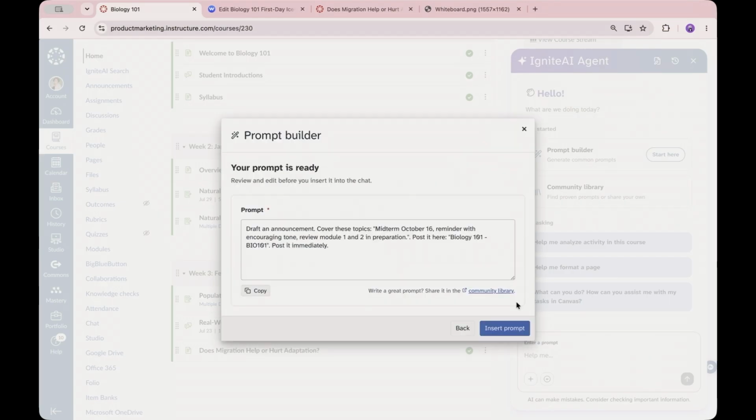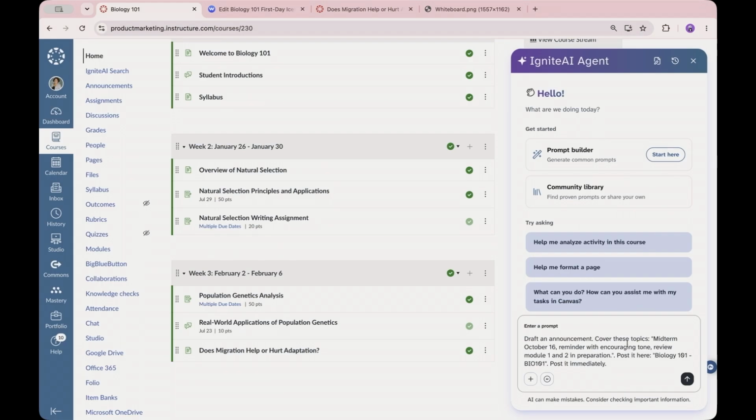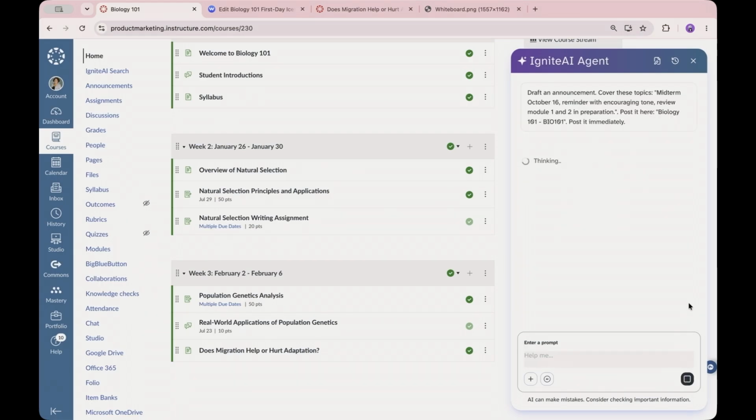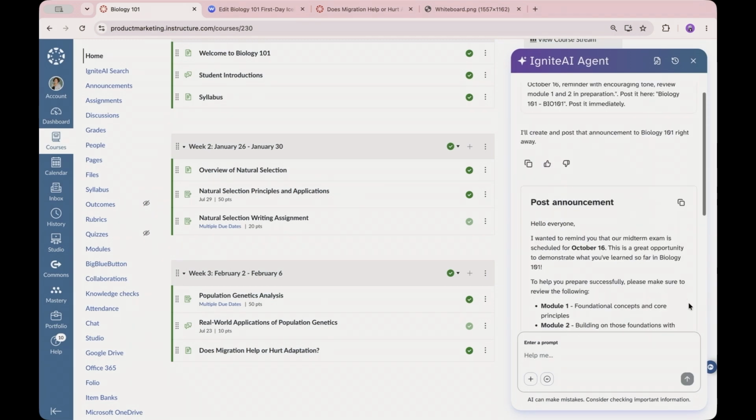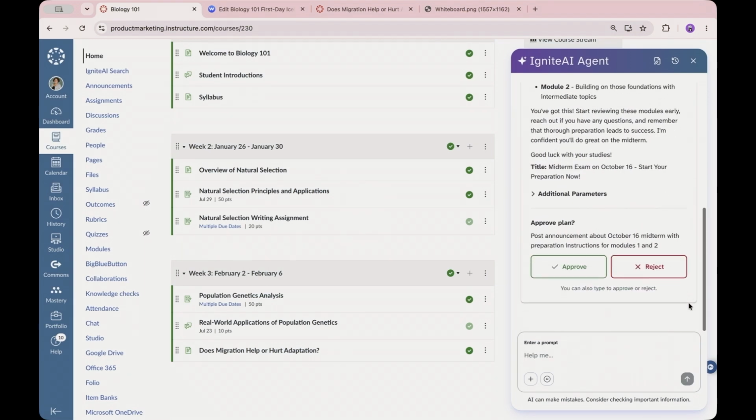And now once I've done those, it doesn't do it for me, it generates the prompt, which helps me first accomplish the task, but second, help me develop my prompt literacy skills. So I can go ahead and send that right to the agent, or Ruth can, and here we go. Now the agent is off creating that announcement for me inside of Canvas. And there it is. Okay?